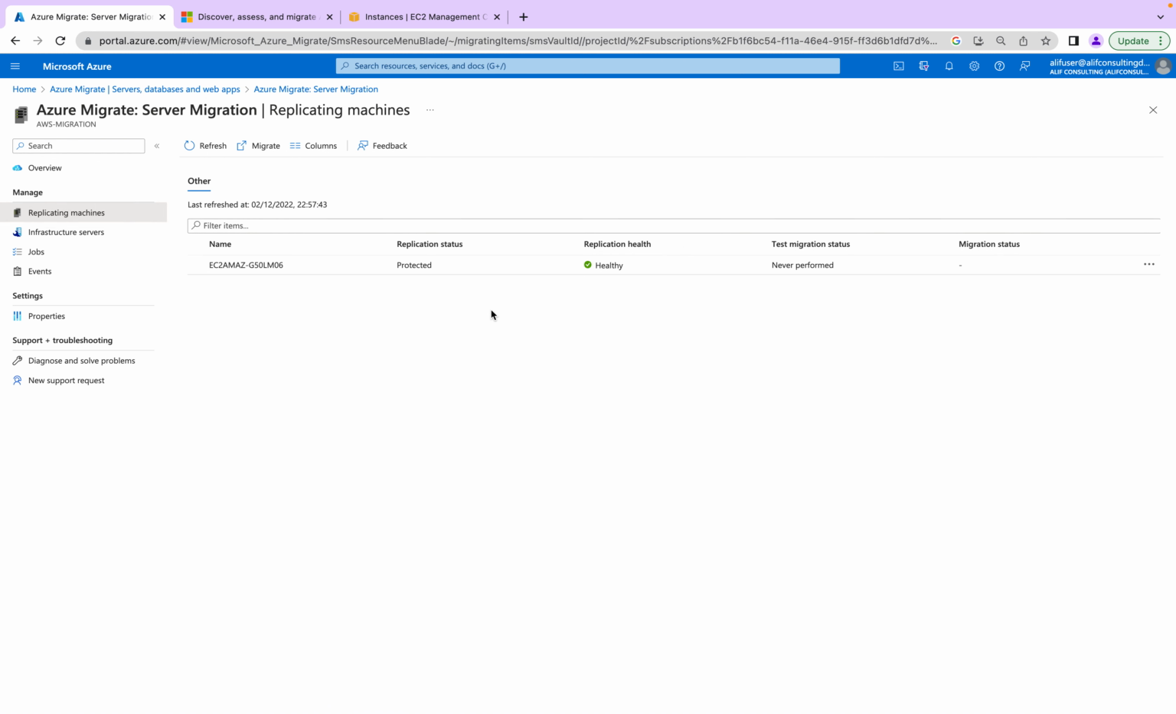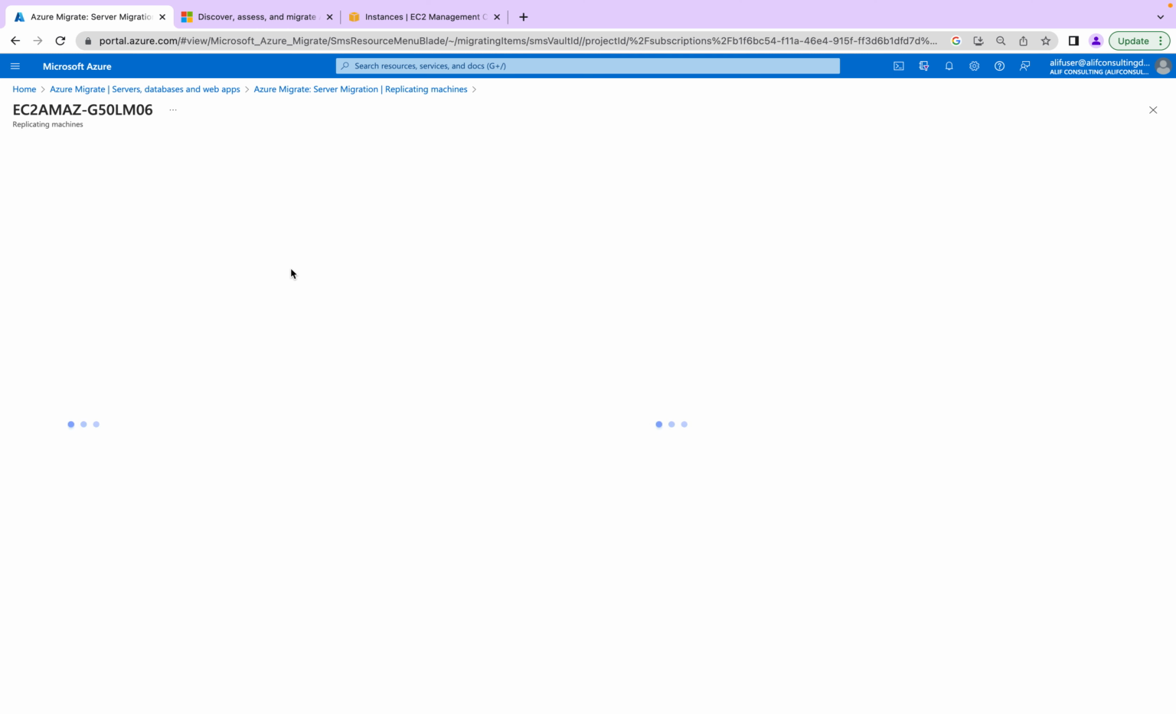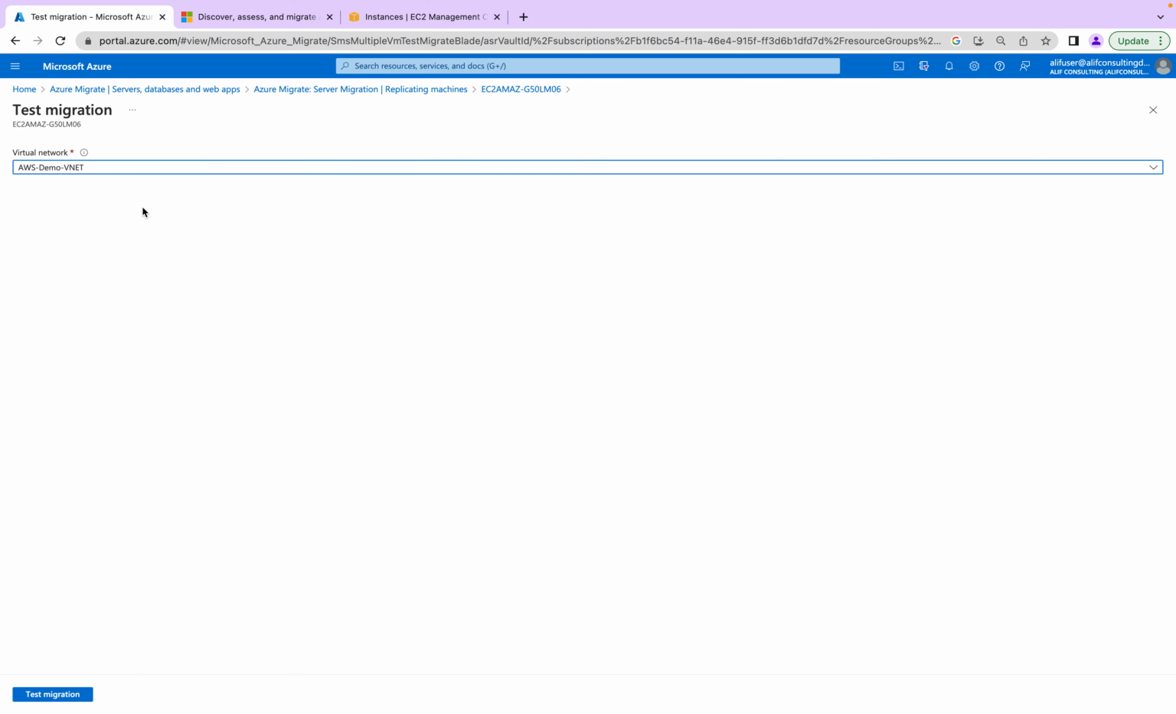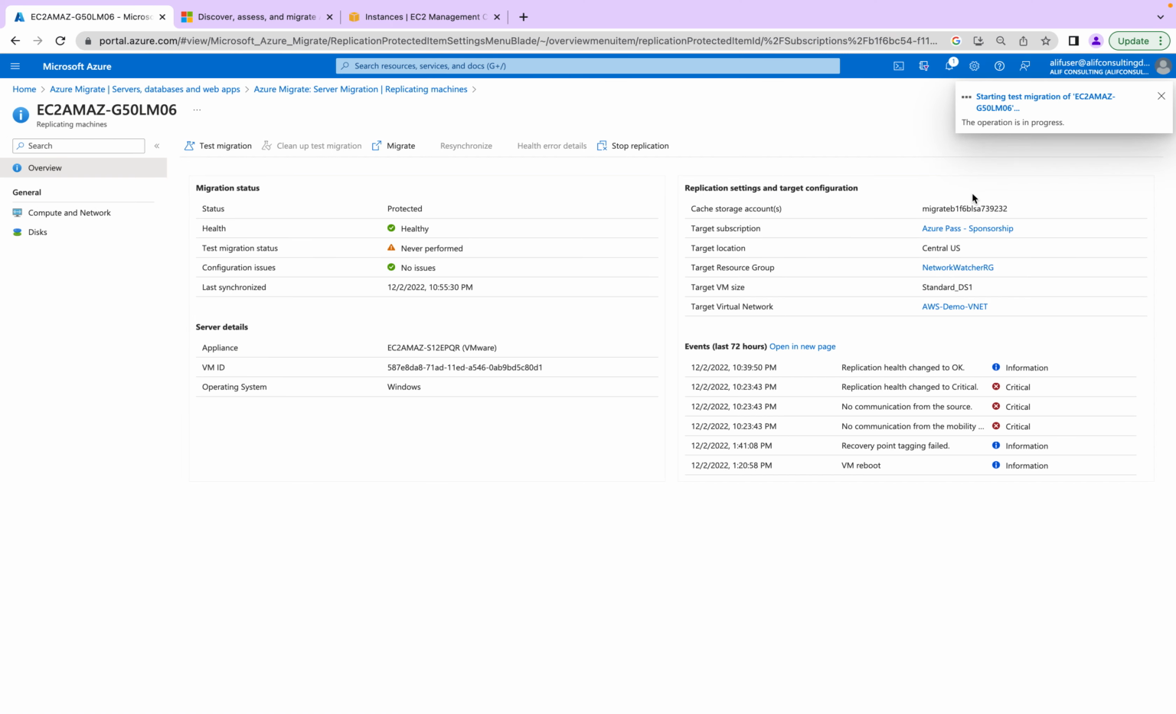You need to select the machine on which you want to perform the test migration. In my case I want to perform the test migration on this VM, so let's click on it and then click on test migration. In this test migration you need to select the virtual network where the test migration needs to be performed, and click on test migration. As soon as you click on test migration, it's going to validate the VM which is protected, and then it's going to start the test migration of the VM.